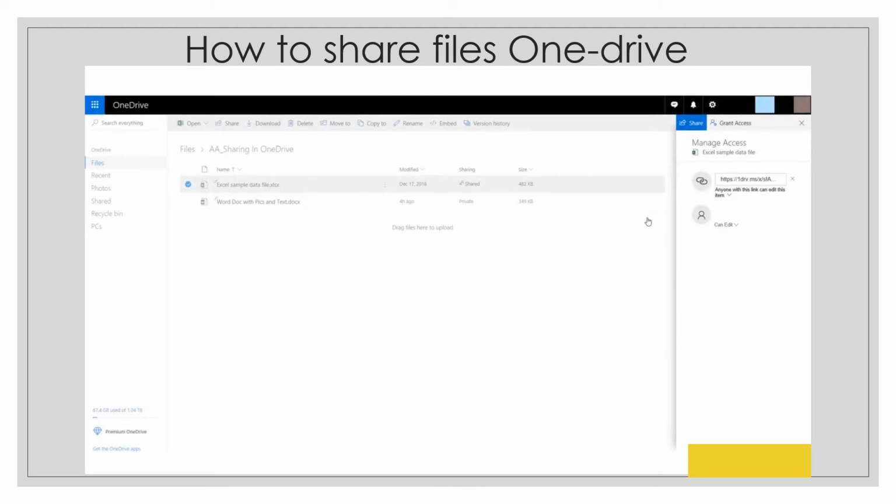To manage that link, I can select the small arrow here at the bottom and change the expiration date, set a password, or remove the link. I can also select the small X to the right and remove the link this way. When I click the X, I'm then given a confirmation that I do want to remove the link. Then the general link has now been removed.